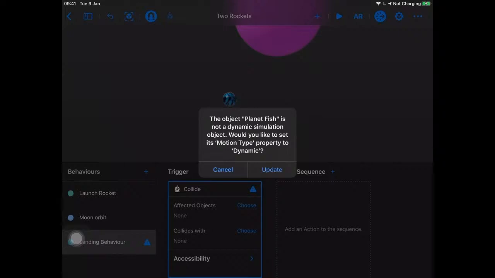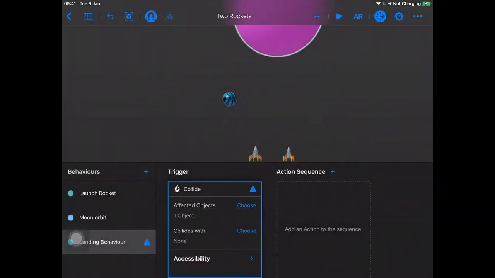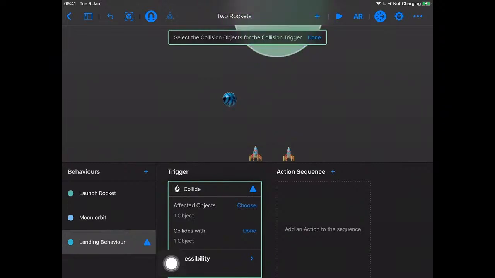Ooh, and it tells me the object planet fish is not a dynamic simulation object. Would we like to set its motion type property to dynamic? So let's try it anyway. Let's update it. We always have this undo button, or at least we know what it's done. It's changed the physics property of our planet from fixed to dynamic. All right, so now I have to choose this again because you can see that it still says collides with none. So I'll pick the planet. Now that's cool. Now I have one object affected, and then when it collides with one other object.